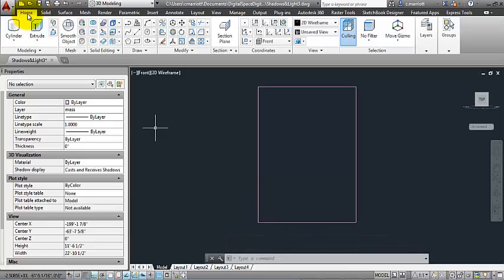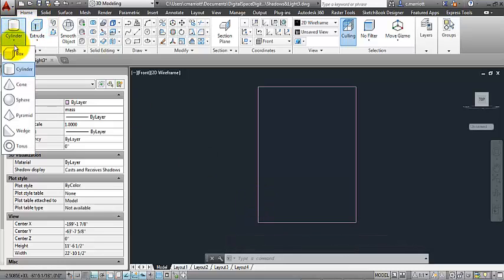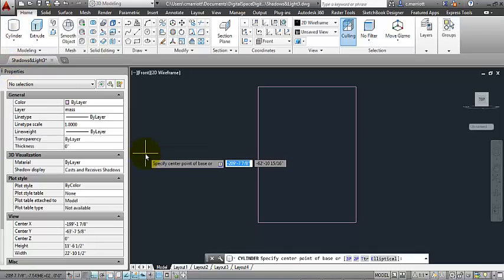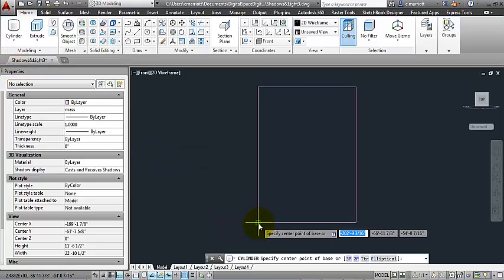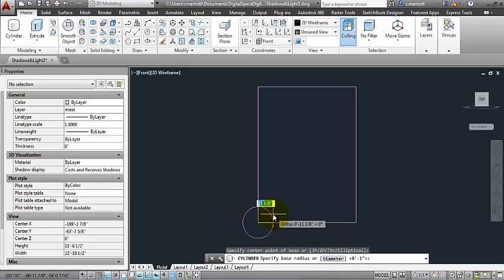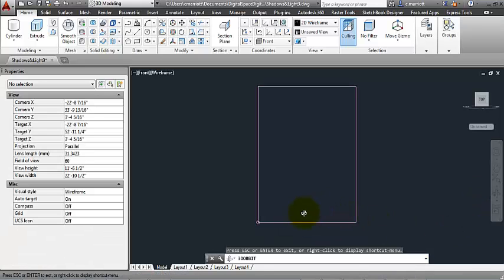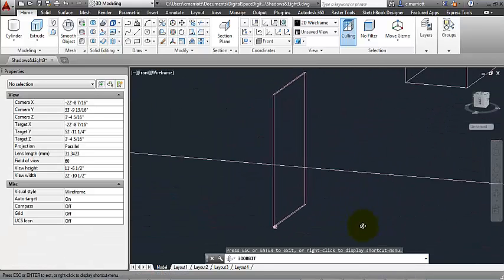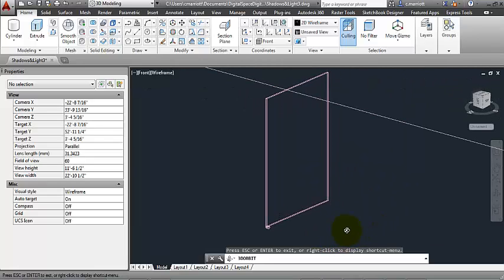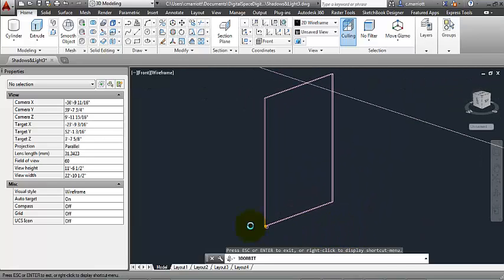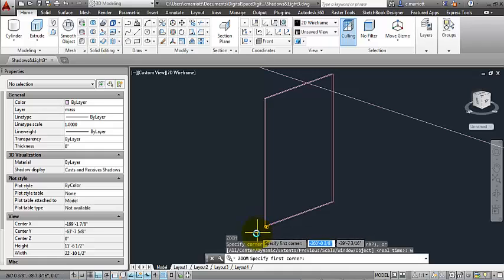If I go to the Home tab, and if you click on this pull-down menu, one of the options is to make a cylinder. I'm going to snap to the corner of this, and I'm going to give it a radius of 1 inch, and a height of 2 inches. So now let's take a look at this in 3D. So you can see there's a little cylinder that's on the face of that panel.